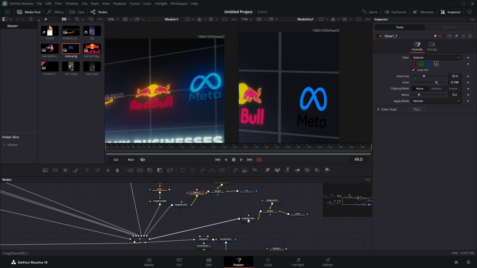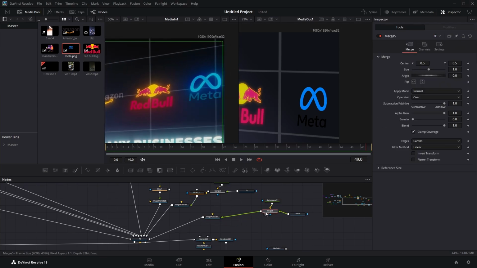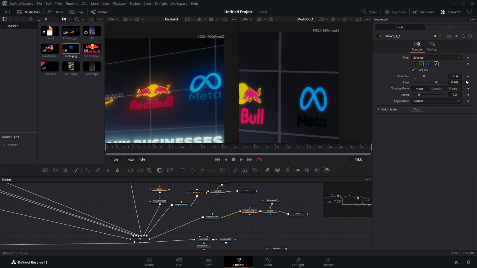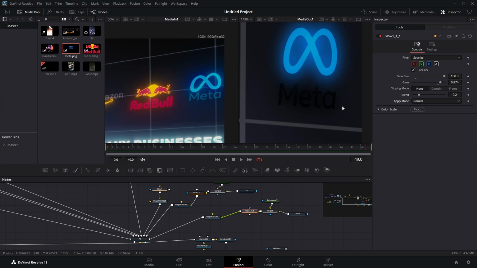Again, we can just copy this glow and paste it after our merge node. For this, we can actually increase our glow somewhere like this, and our glow size somewhere around here. But our meta is darker color, so it doesn't really show.